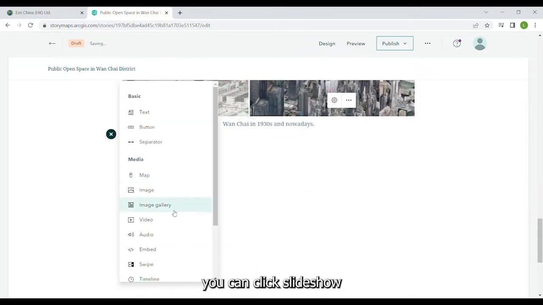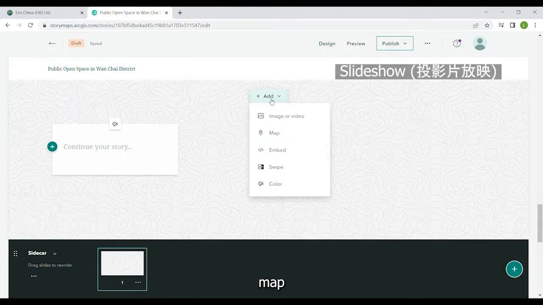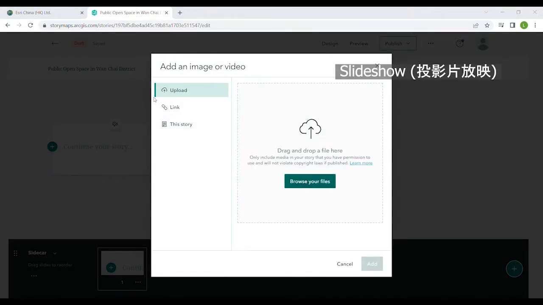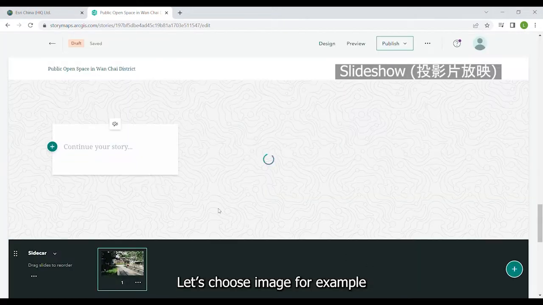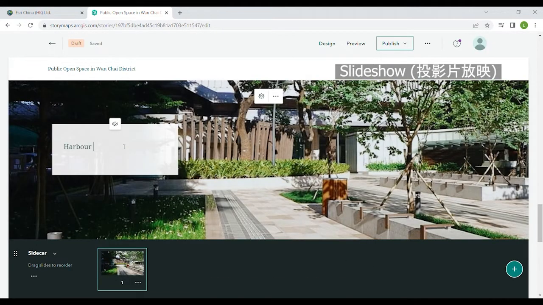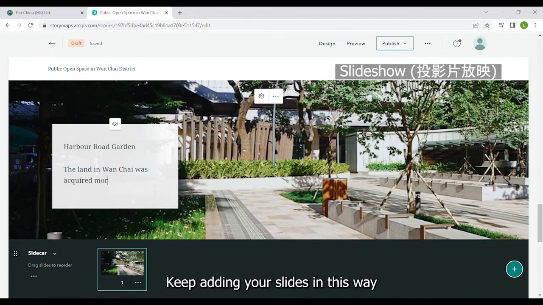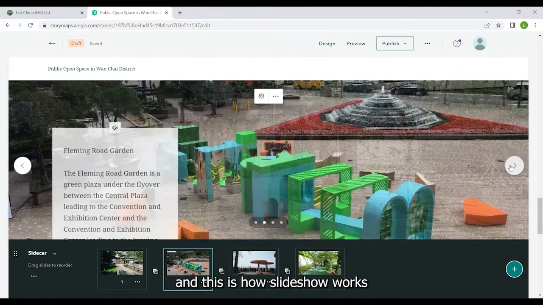Besides, you can click slideshow and insert an image, map, or swipe for the background. Let's choose image for example. Insert text on the slide. Keep adding your slides in this way, and this is how slideshow works.